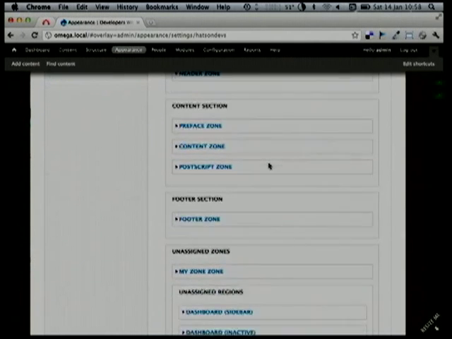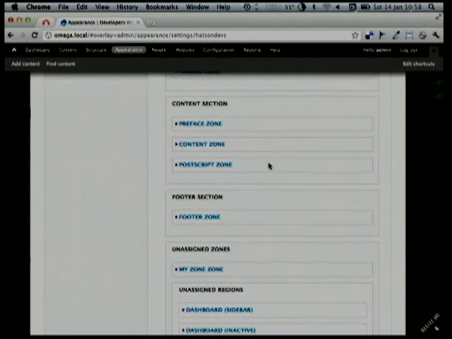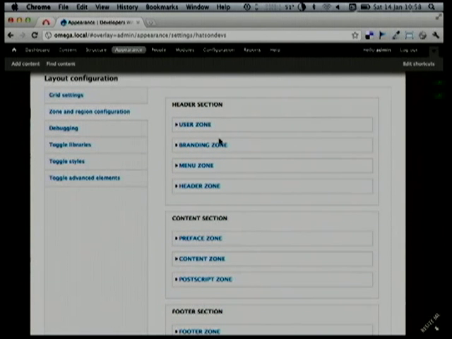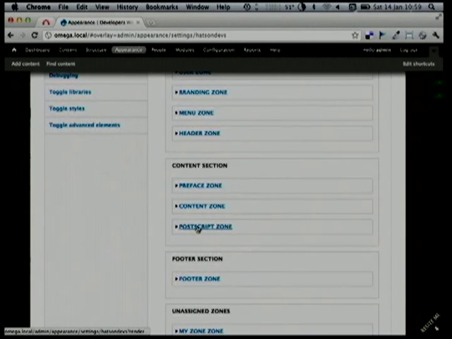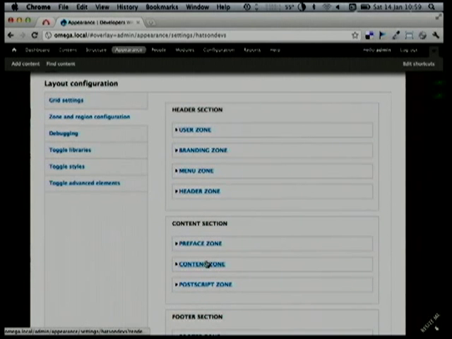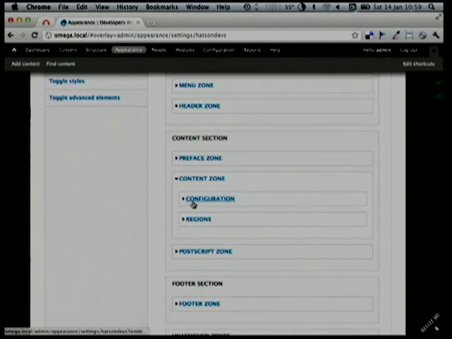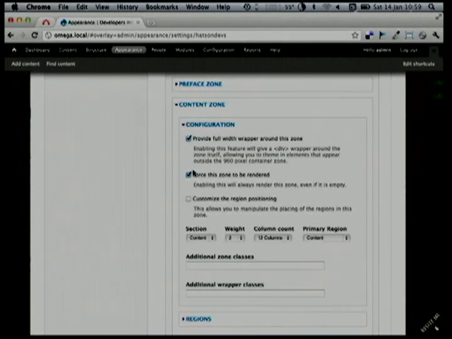Basically, this page allows us to build an entire layout for a site. So we can take a design and we can identify all the column widths of all the various elements, and then we can just build it out here. We can add extra zones, and we can add extra regions. So let's expand. Here we've got our content zone. We've got some configuration. We can provide full width wrappers around all the zones, so it's really easy to build designs which have got full width background images for each section.